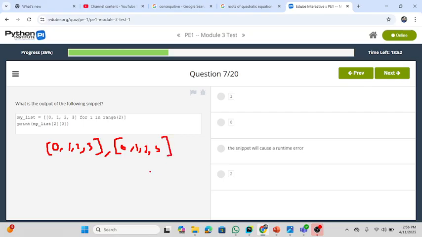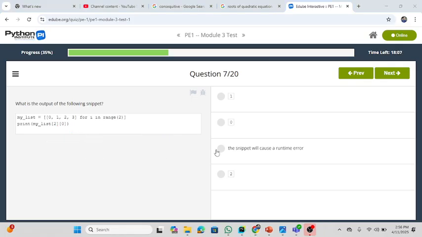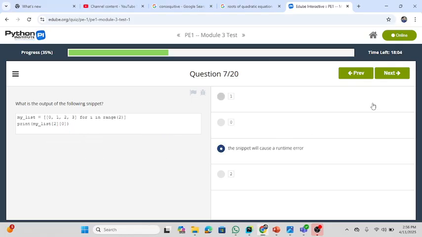So what is it asking? 2, 0, okay? So my list 2 is not there, because this is 0 and my list is 1. There will be no 2, okay? So you will get an index out of bound error. So the answer will be 3, this one, cause runtime error.